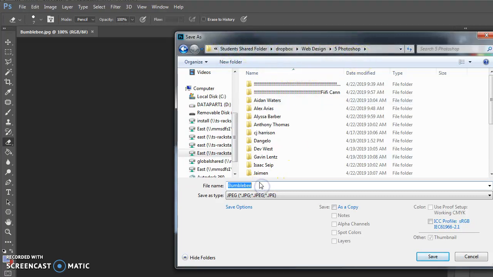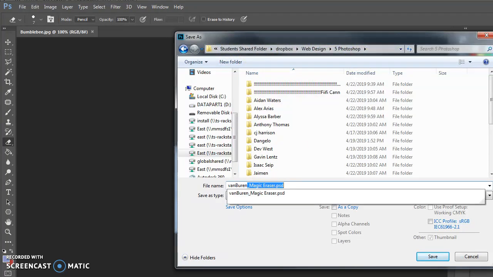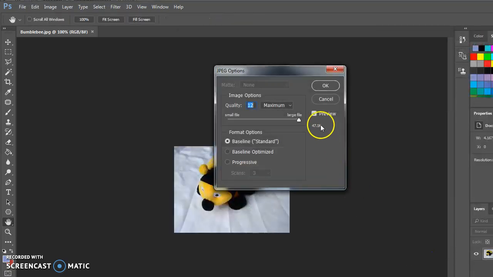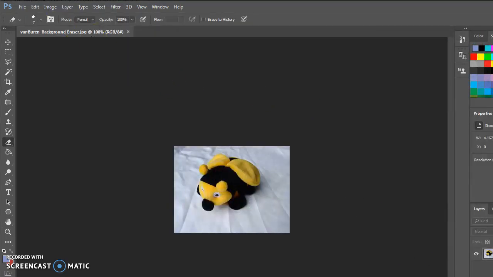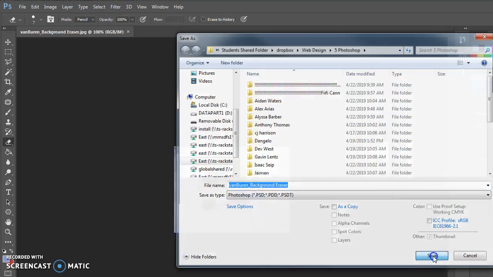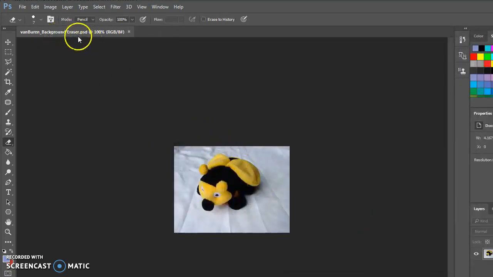save this as my last name, underscore, and then this one is the background eraser tool. So we already did the magic eraser tool. This is the second one, the background eraser tool. So I'm going to go ahead and save, say OK. One thing that I did wrong was that I didn't change this to a Photoshop file. So I'm going to go ahead and do that now. And now I'm ready to go. And it has a .psd there, so now we're good.